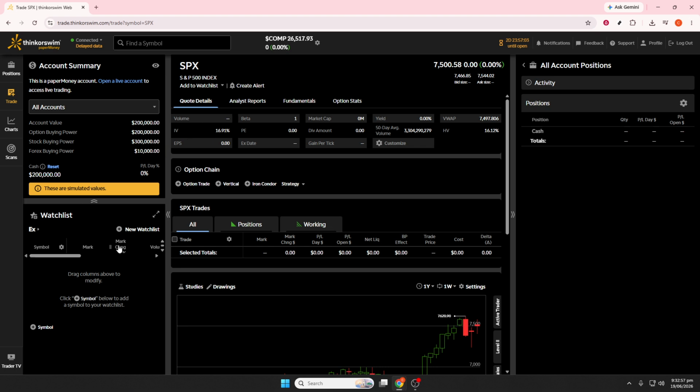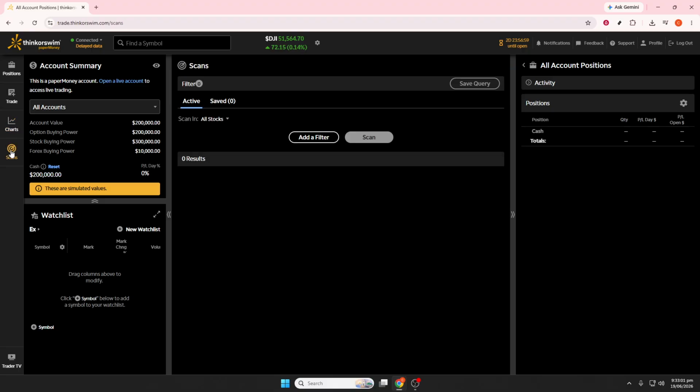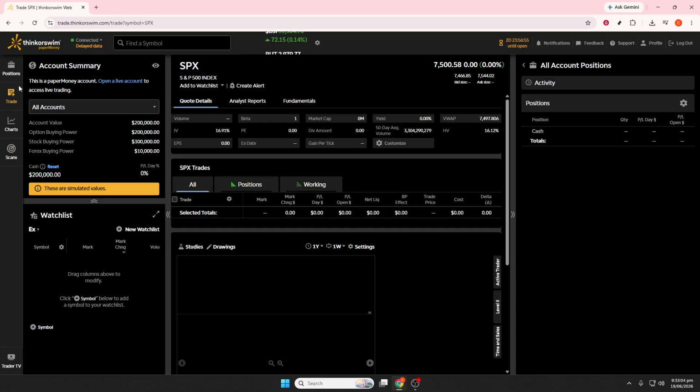You can also add an average volume filter, such as above 500,000 shares, which helps focus on stocks with better liquidity. Another useful filter is market capitalization. Setting market cap above $1 billion can help you focus on larger, more established companies.